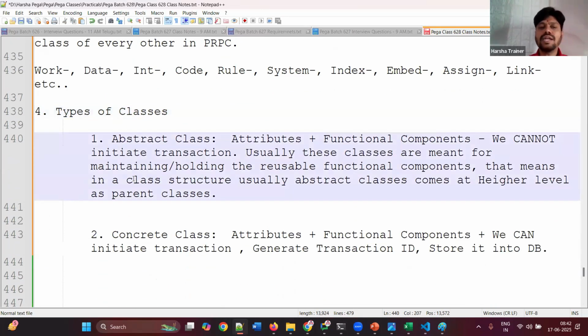Okay, there are two types of classes. See, a class is a structure they provided in programming languages, right? So you create it without writing code in Pega, but again they have categorized classes into two categories. First one, abstract class. Second one, concrete class. What do you mean by abstract class and what do you mean by concrete class?